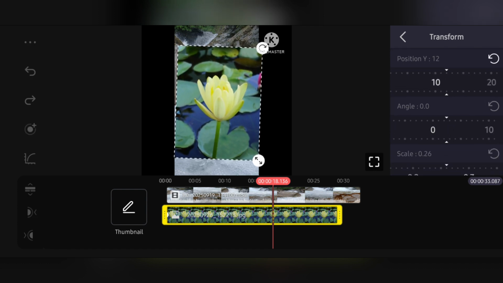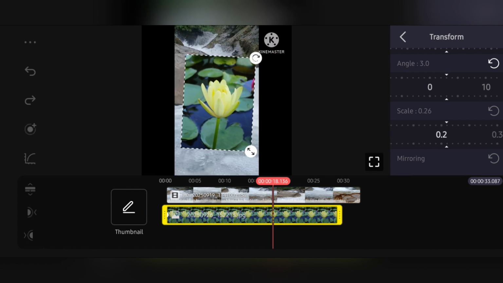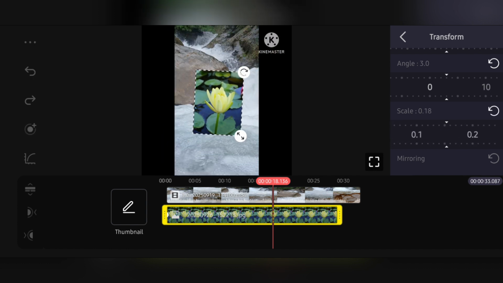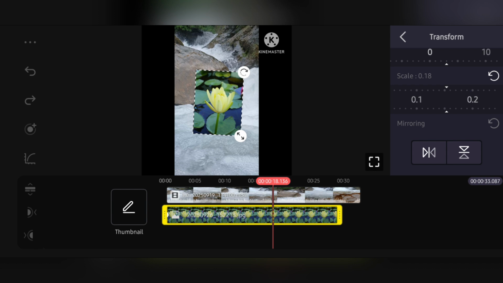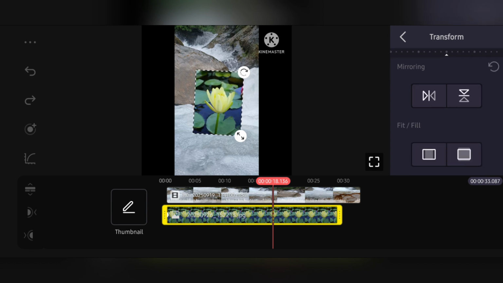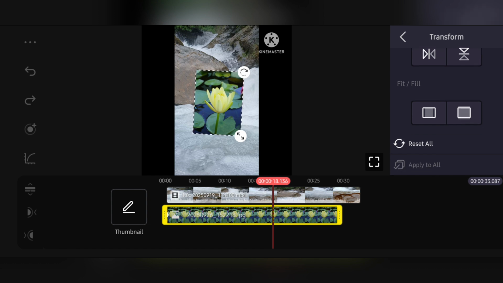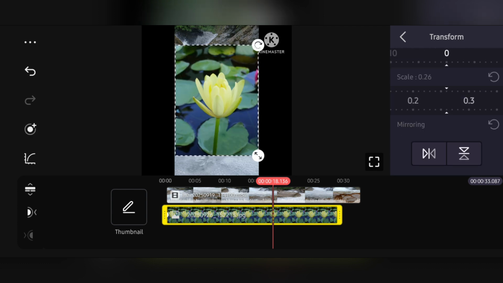Then after that you can change the angle of the image like this, and you can also scale your image in size. Just simply manage all this stuff how you would like to move your image. And after that you can also mirror image in here, and if you want you can also fill your picture into the clip. Now, if you don't want to do any of these or you have done any mistakes, you can also reset all of them at one click.